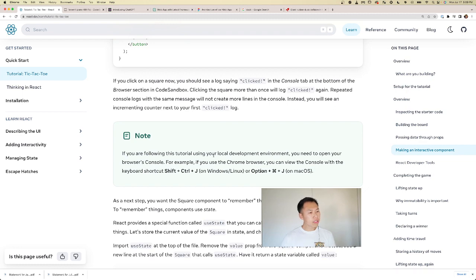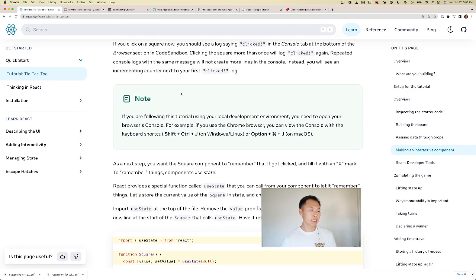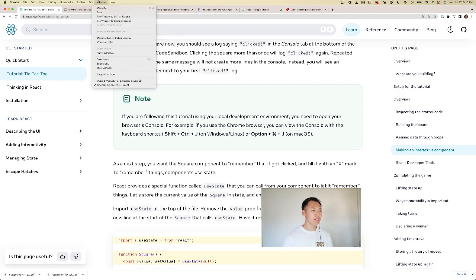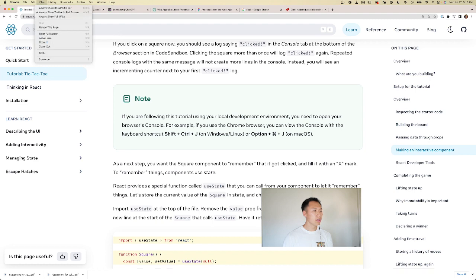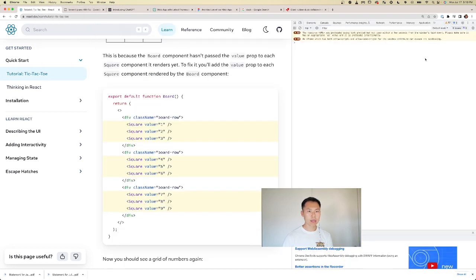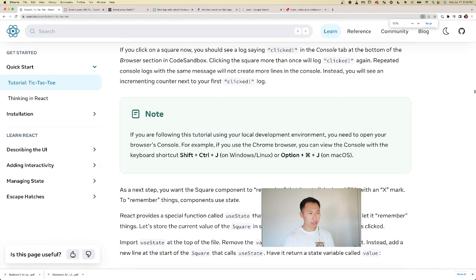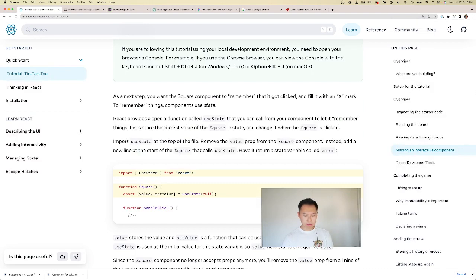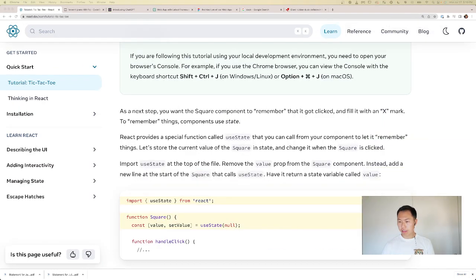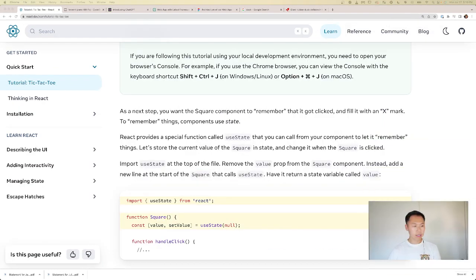Note, if you are following this tutorial using local development, you need to open your browser's console. For those of you that are doing it locally, I'll show you how to do that. You go to developer and then JavaScript console, and bam, console is here. Let me move my face again because it's blocking everything.